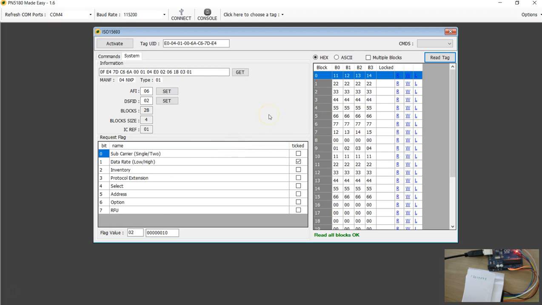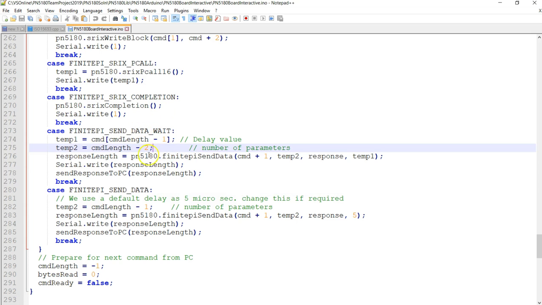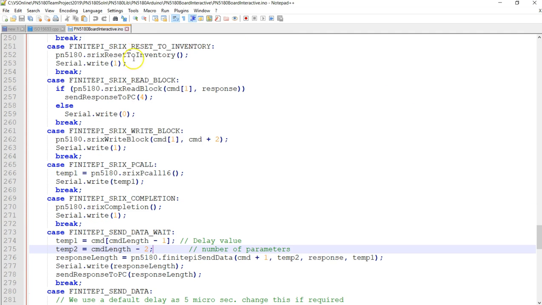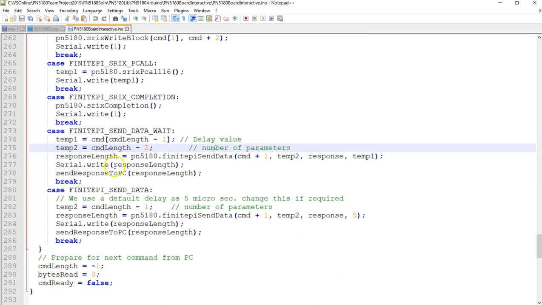Now next I'm going to show you what changes have gone into the Arduino. As we have seen before, for every command that comes from the software, there is an entry point here. Now this is the front end of the software which runs on the Arduino. So two case statements are added for ISO15693 tags, one is send data with the wait and without the wait.